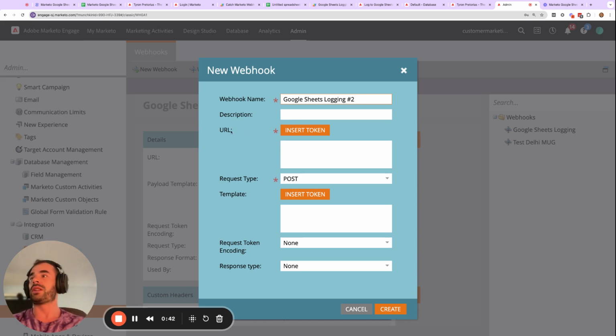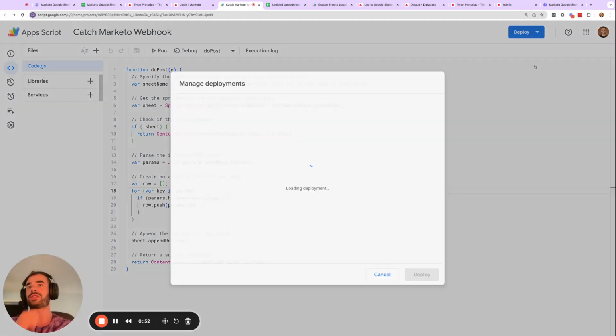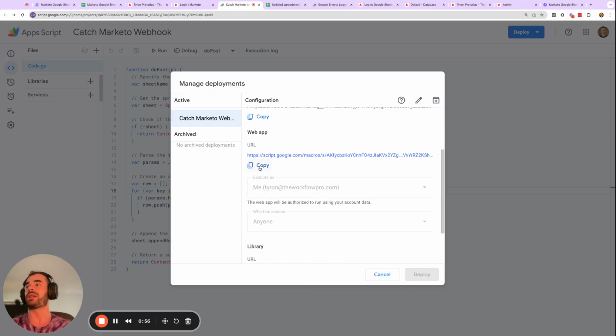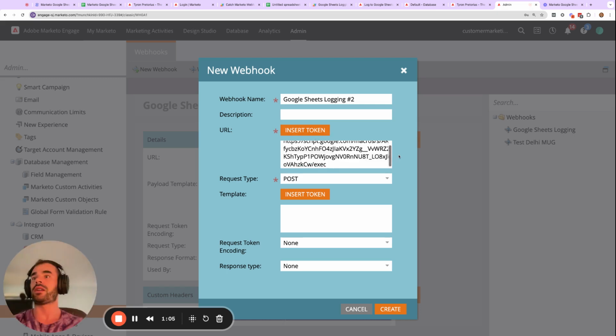The URL that we're going to send to is the URL that we copied from our deployment. So in this case, if we ever want to find that URL again, we can go to Manage Deployments, and then we can copy the web app URL here. And then that's what we're going to put in Marketo. The request type is post.